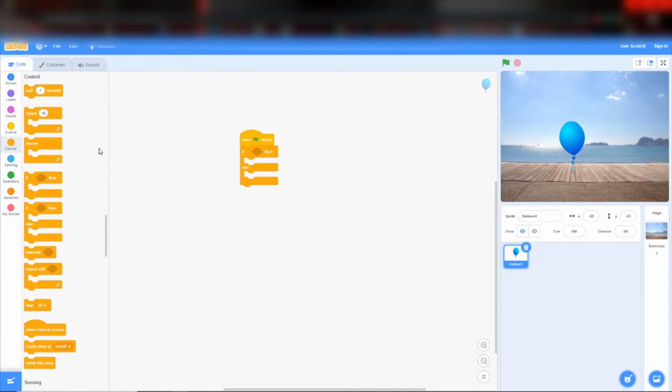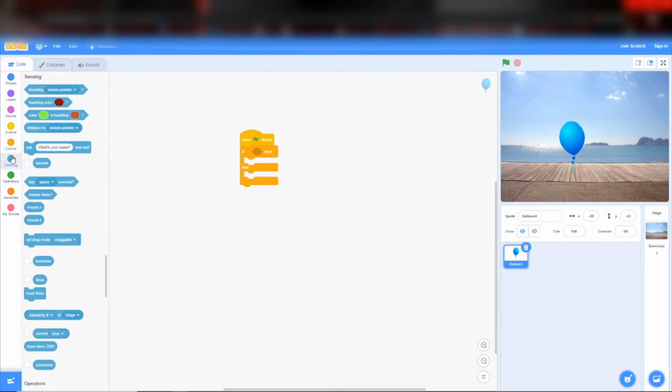In order to detect if the arrow key was pressed, we need to go into the sensing category and grab this block that says key pressed. This block will tell the if block when the arrow key is pressed. Just select right arrow from this drop-down menu.